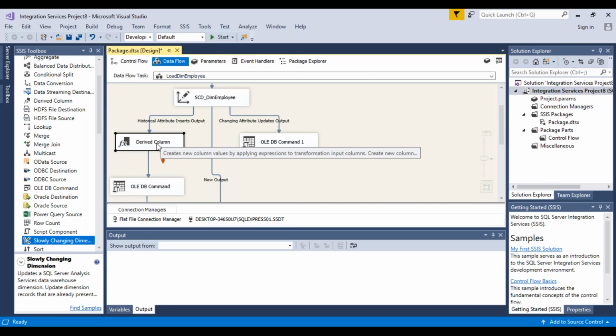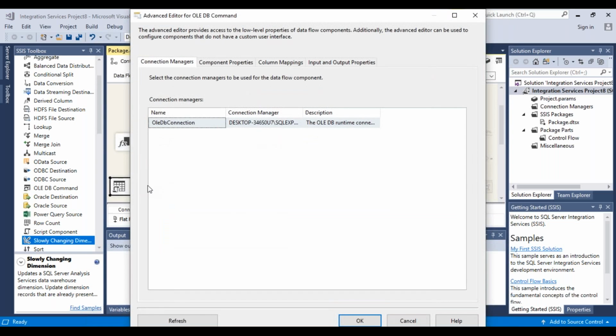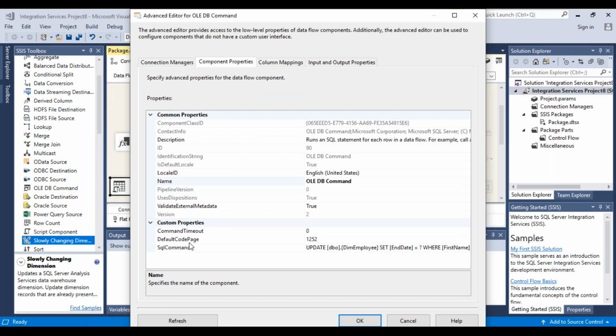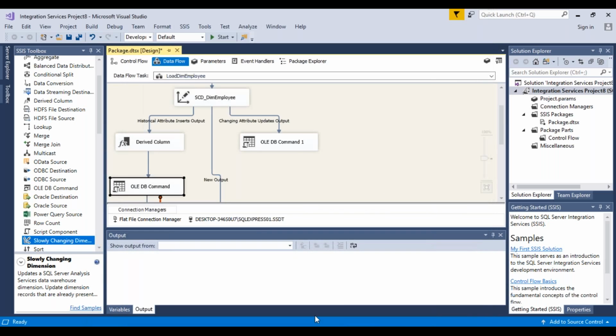Now, once this value has been derived for the end date, it is going to execute an OLEDB command again. If you go to the component properties over here and go to your SQL command, you can see a simple query being executed, which is update dim employees set end date equal to question mark. So end date is coming from the previous derived column transformation. The first name is this, last name is this, and end date is null. So for the latest already existing record, it is going to end date that record by passing the value of the end date column as derived in the derived column transformation.